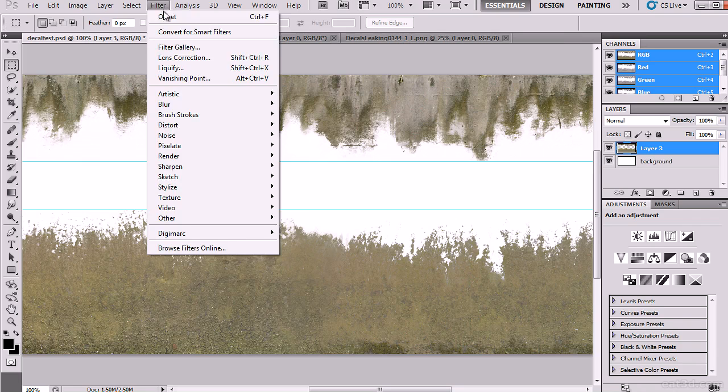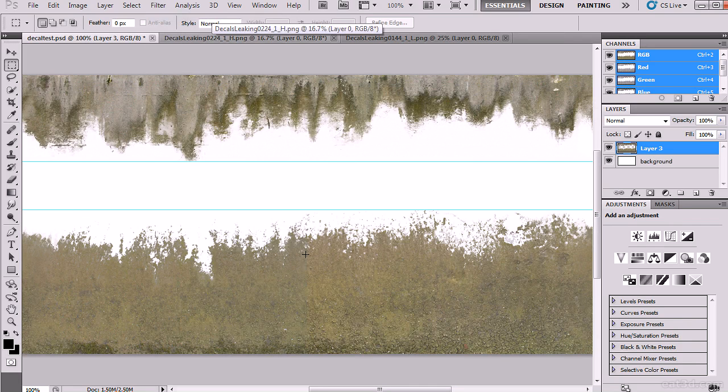Let's use the offset filter again to bring the image back to its original position. I have to clean this seam here in the middle that was caused by using the match color function. To do this, I'm just using the same tools that I've used before, sampling in areas of the decal to mask the transition.